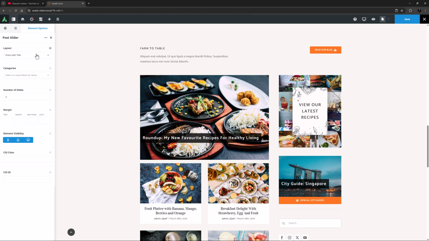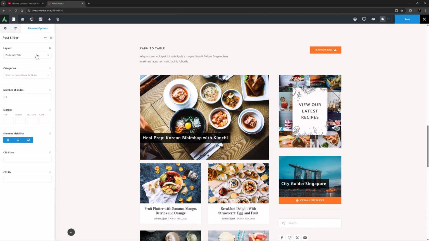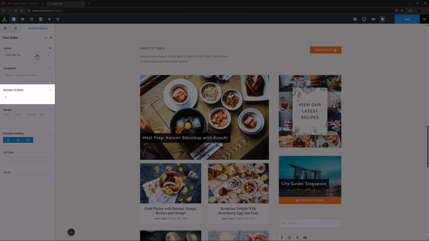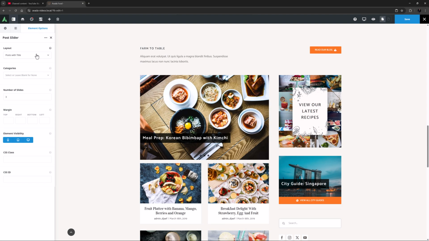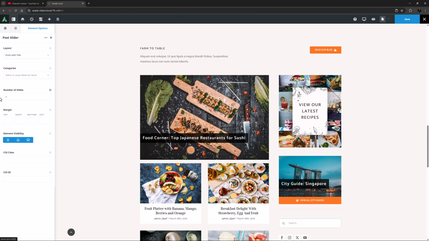By default they are all chosen, but you can select exactly which categories you want to show with this option. Also under this you can select how many slides you want to display on the slider. In this case I want to reduce this to 1, just to show the first post. With just one post it's not really a slider now, but it has a nice layout and you can use this element in many ways.